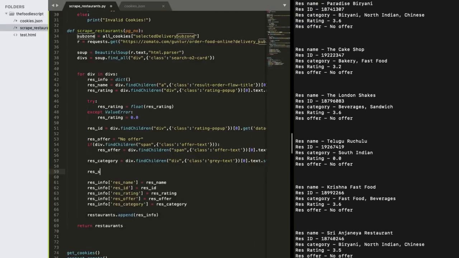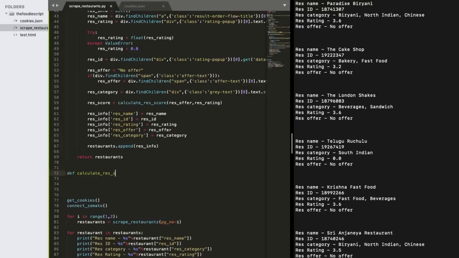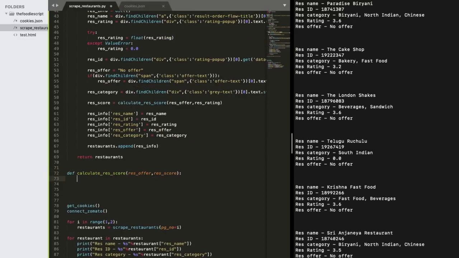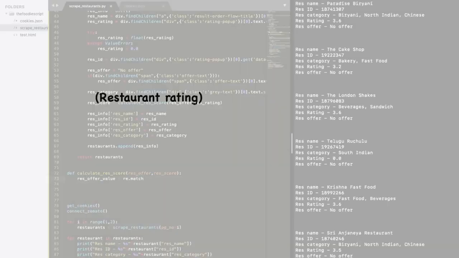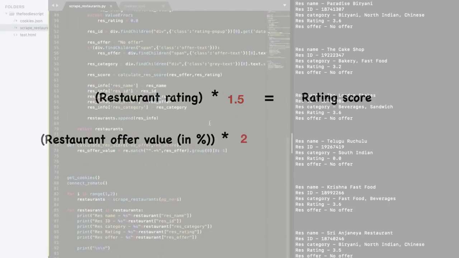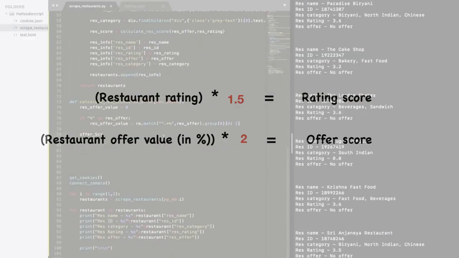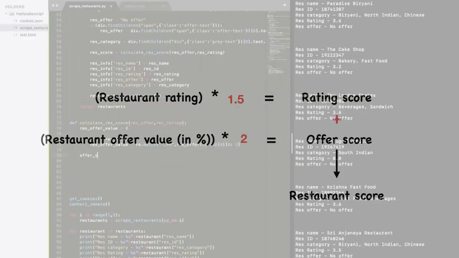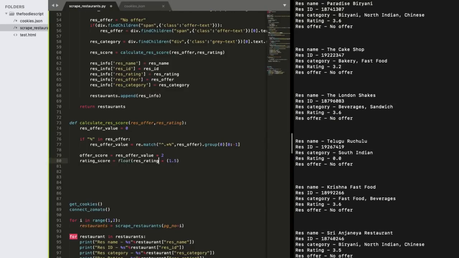Now that we have all the restaurants, we will sort these restaurants such that the restaurants with the best rating and the highest discount offer value will be at the top. We'll do this by calculating a score value for each and every restaurant. First, we'll take the restaurant rating and multiply that with 1.5, let's say, and then we'll take the discount offer value of a restaurant and multiply that percentage discount offer value with 2. Then we'll add these two values and call the result the restaurant score, and we will sort all the restaurants based on this score.